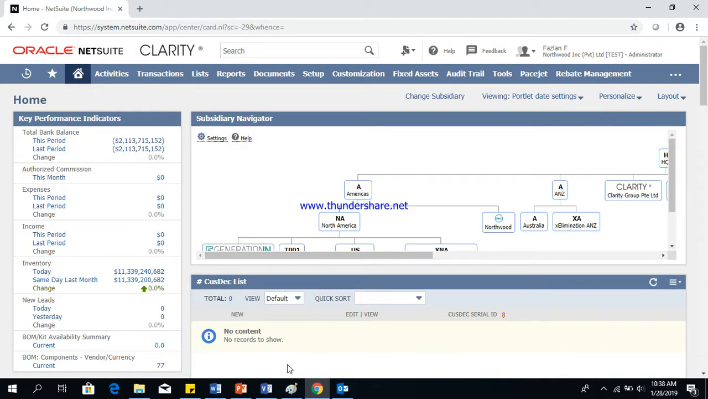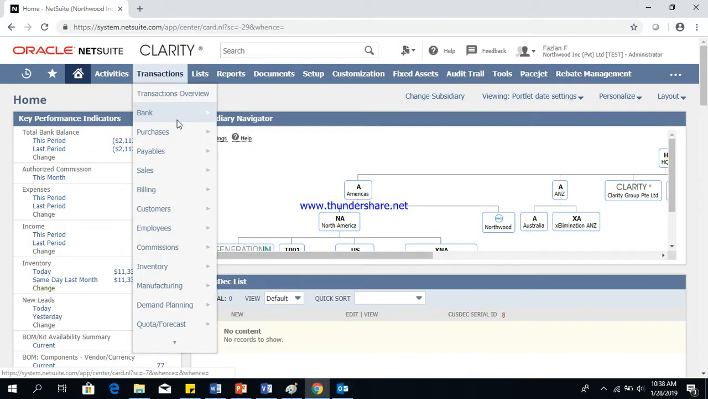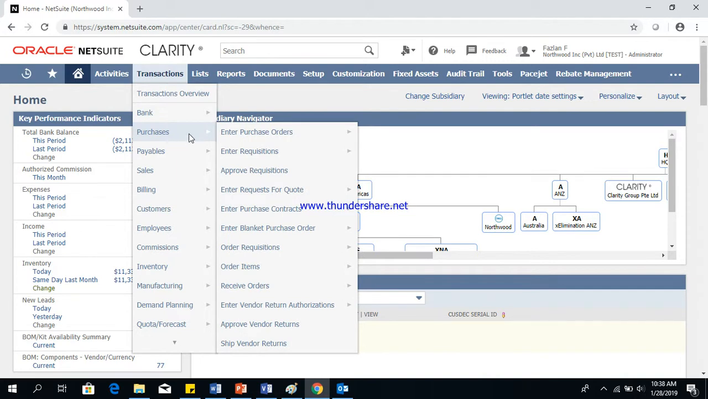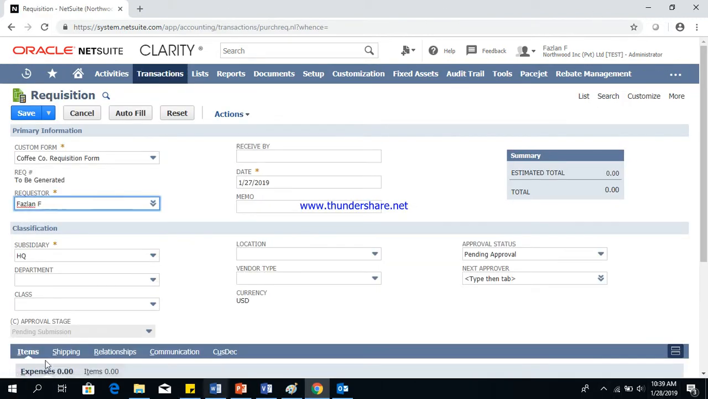So as per this, first and foremost, let's request a purchase requisition note. Let's go for the transaction, then purchasing. Under purchasing, you have enter requisitions. You can get the previous list or search. What I'm going to do is enter a new requisition, so I'll click on this enter requisition page. The requisition page will be loaded over here.